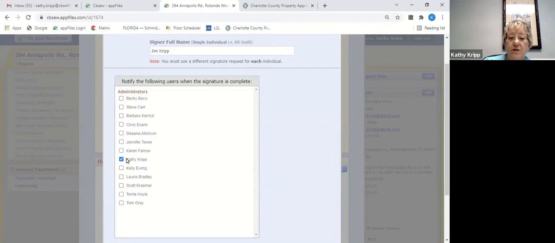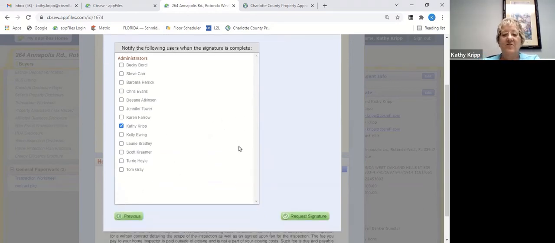Make sure that you are checked. It should default to notify you when they have signed. Unless your manager or your ASC has asked you, please do not check us, because then we get 150 million emails for every document that they sign. So unless your ASC or manager has asked, just make sure that you're checked to receive notification and request your signature.